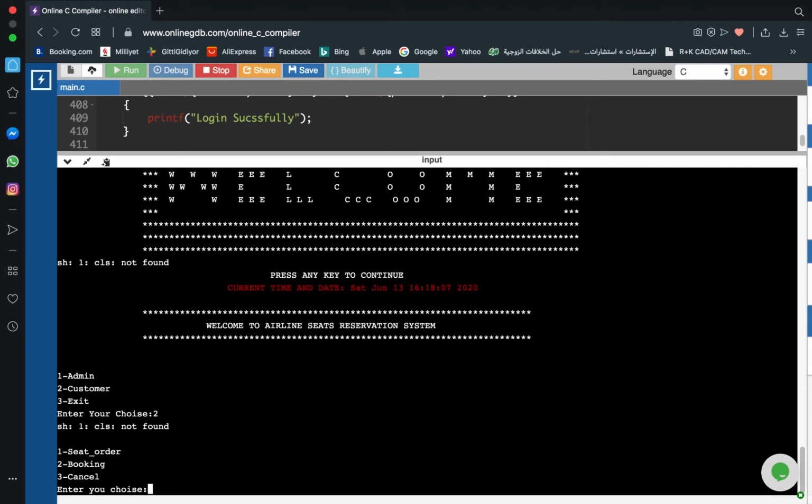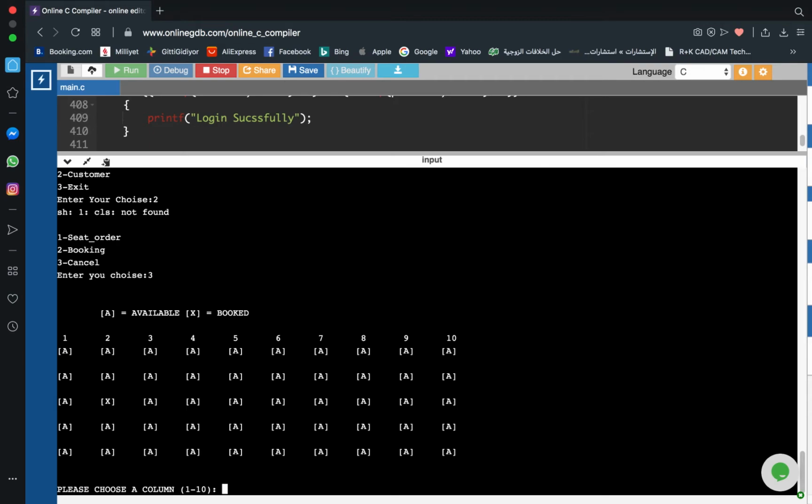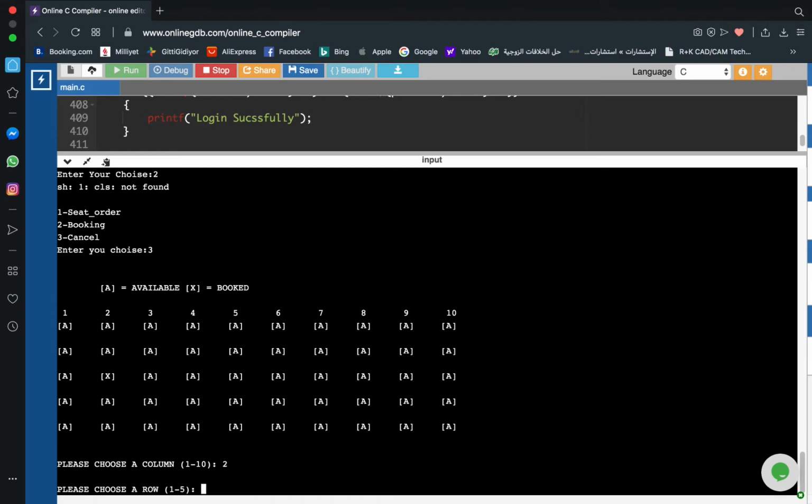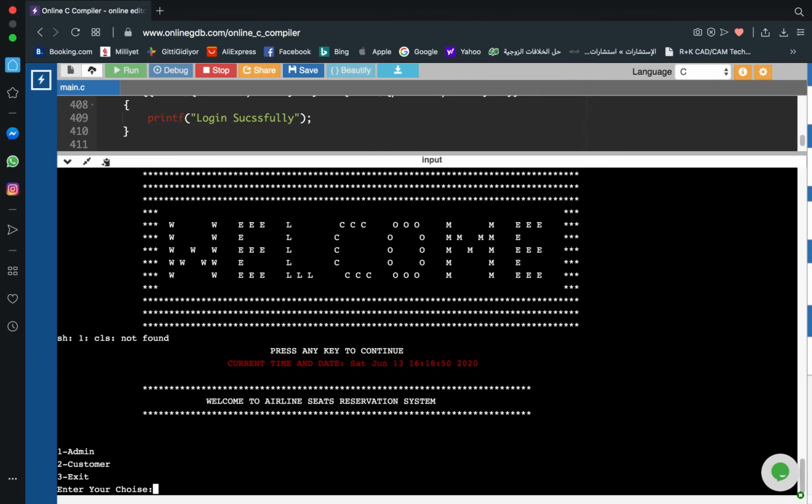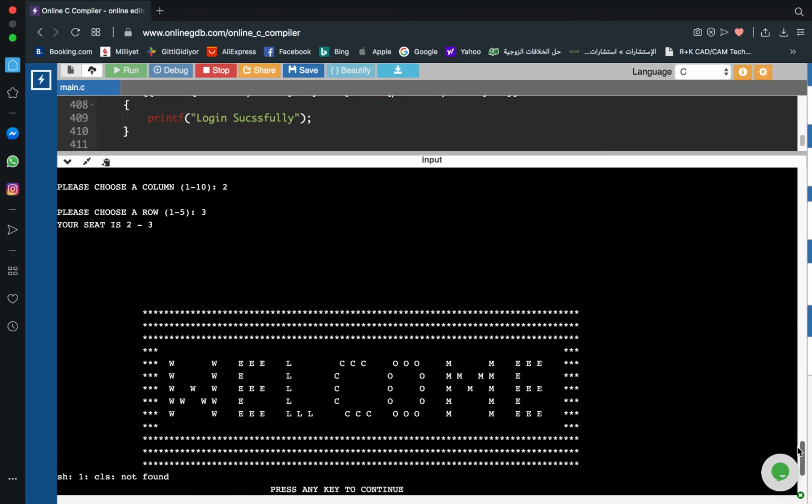Okay, now let's check cancel for the customer. If we want to cancel, it also asks you to choose a column and a row. So go here, we cancel it.